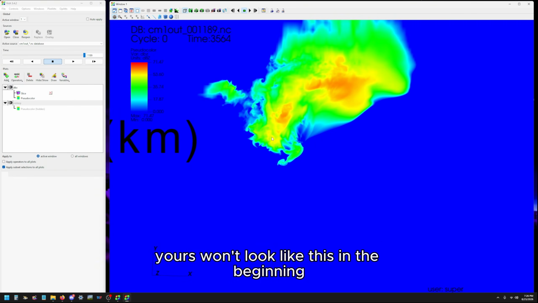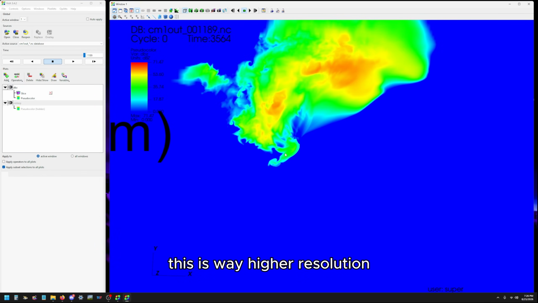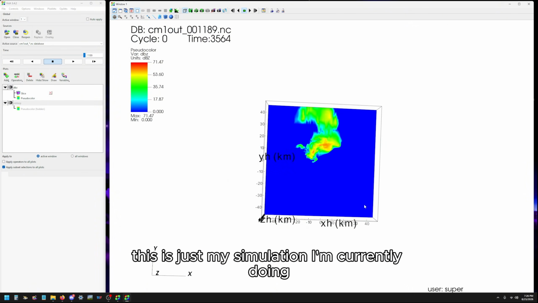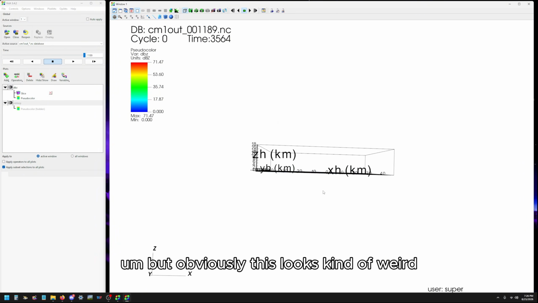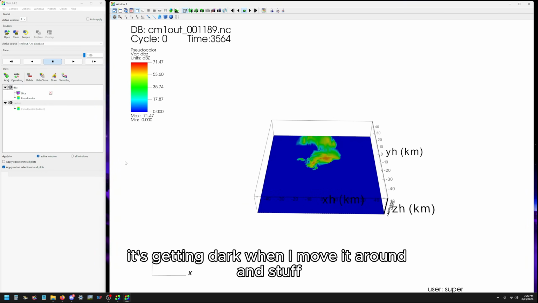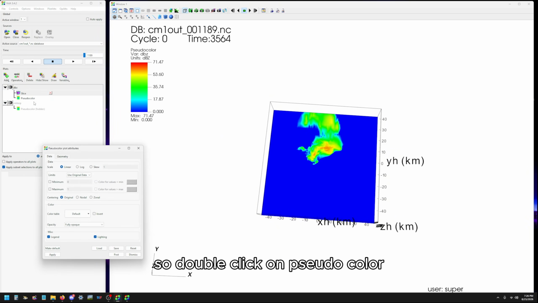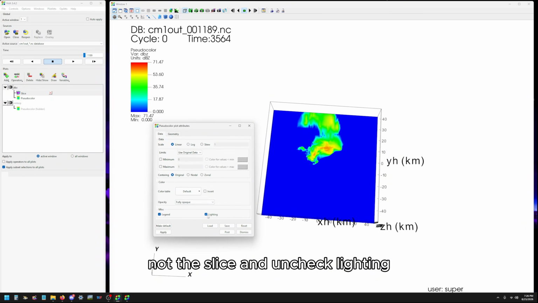Pretty cool. Yours won't look like this in the beginning. This is way higher resolution. This is just my simulation I'm currently doing. But obviously this looks kind of weird. It's getting dark when I move it around and stuff. So double click on pseudo color, not the slice, and uncheck lighting.